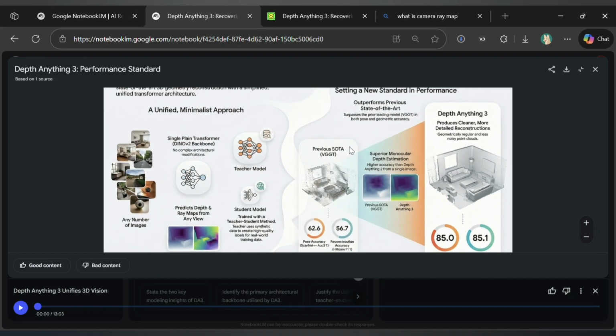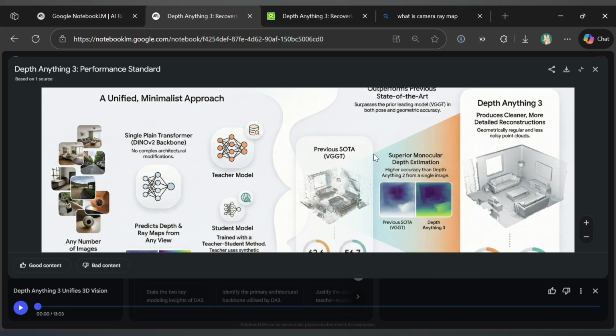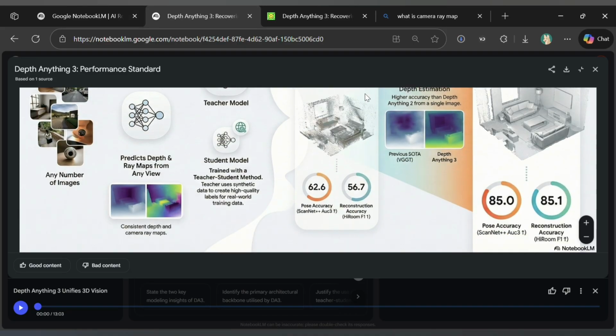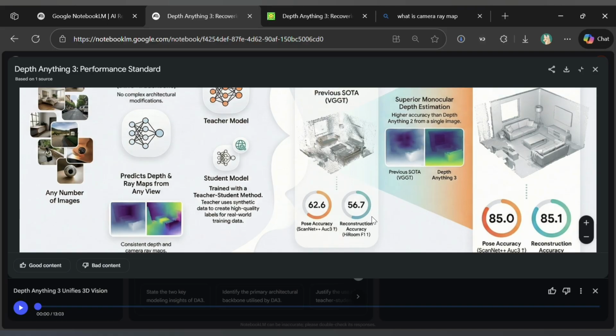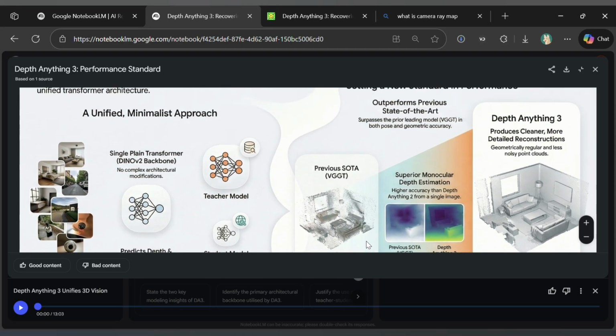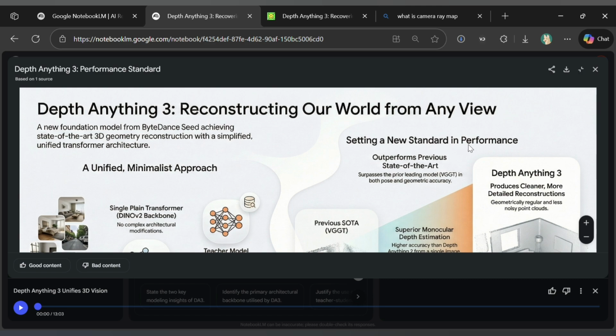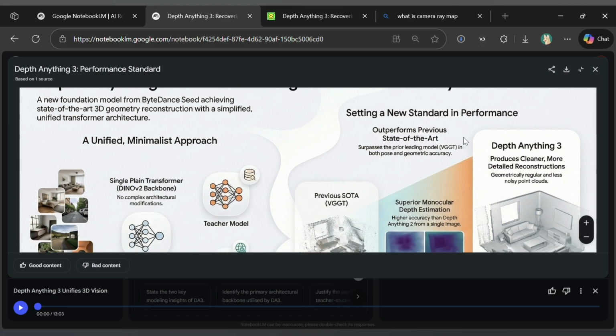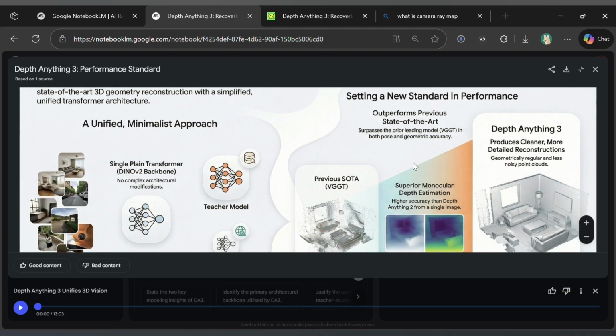So here comes the previous SOTA, VGGT. Let's see. Pose accuracy, ScanNet++. Okay. Reconstruction accuracy. Okay, this is the pose and reconstruction accuracy. Setting a new standard in performance, it outperforms previous state of the arts, surpassing the prior leading model VGGT in both pose and reconstruction accuracy.